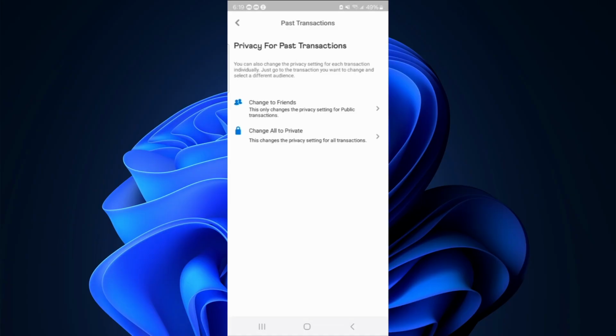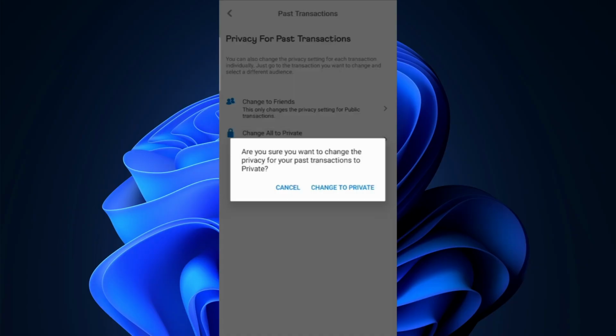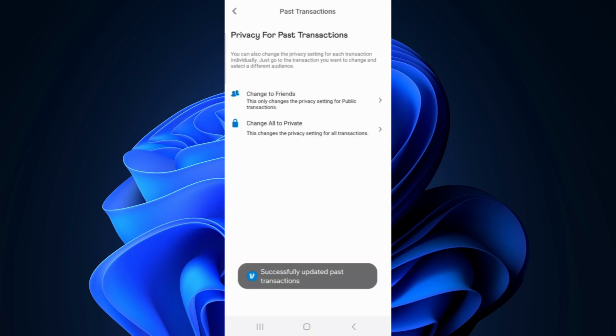To change a specific transaction, go back to the home screen. Find the transaction you want to change. Tap the transaction to open the details. Now find the Transaction Privacy option. Change the visibility setting to Private. Save the changes you made.